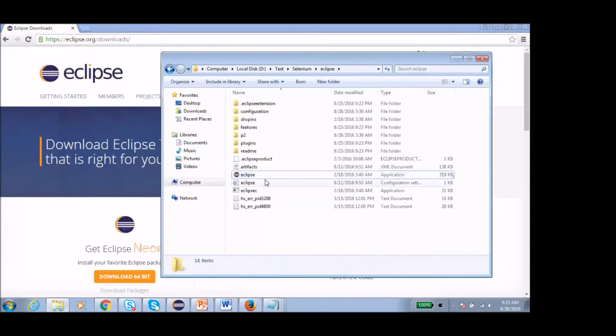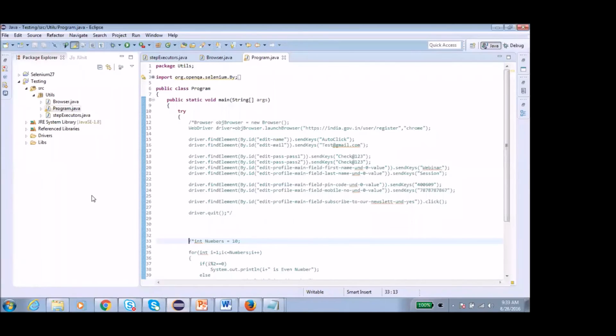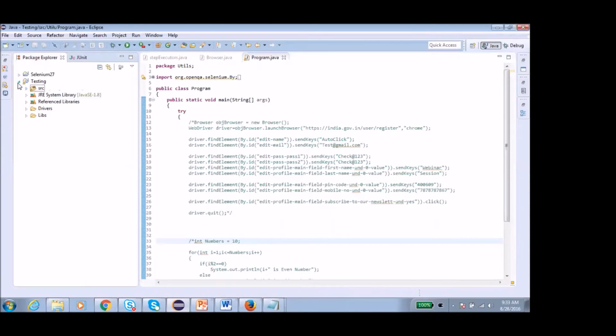Okay, and whenever we have to start Eclipse, just come here and double click on it and it will get started, or right click and say open. It will get started like this. Nothing will be here. These two, Selenium 27 and testing, will not be there because I have created them. But by default, the first time we open Eclipse, we will not have any kind of package over here.